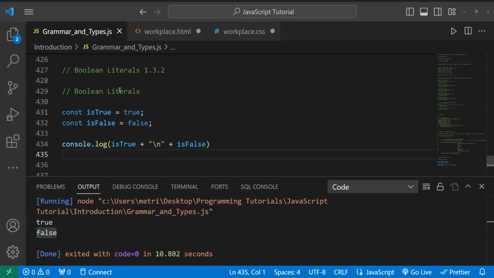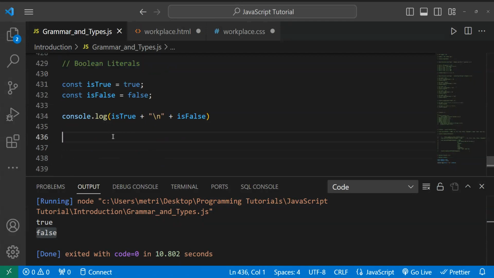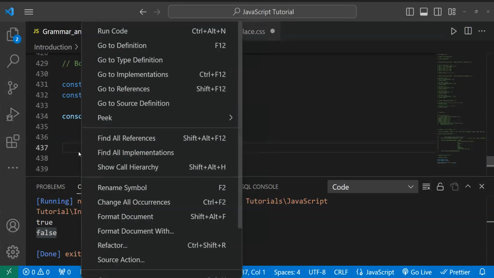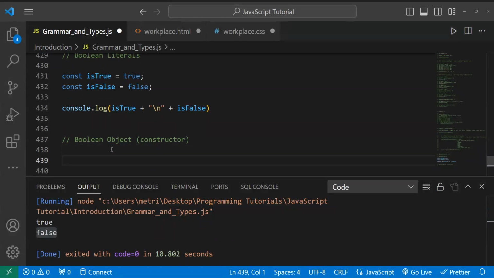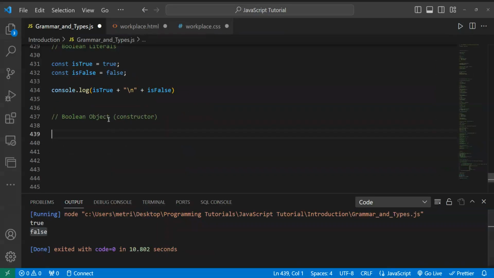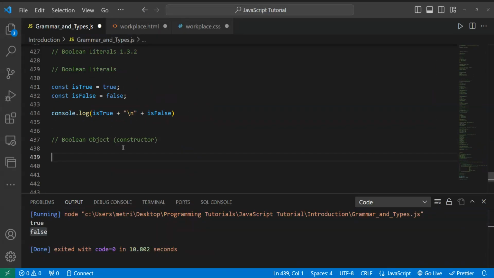So now let's try Boolean objects. What is a Boolean object? As you see, we said isTrue with the value true, and isFalse is false. Okay, let me stop. Now, Boolean objects or constructor. In this case, we have a different action. Let me unzoom a little.